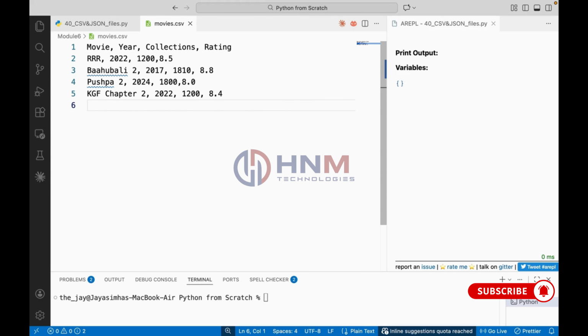Okay, done, created. See, one thing is, the first row has the column headers: movie, year, collection and rating. Every other row is data, like rows 1, 2. This we can call a record, or complete data.